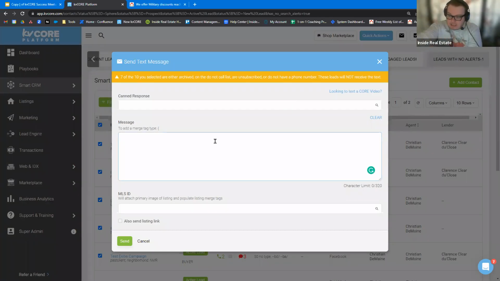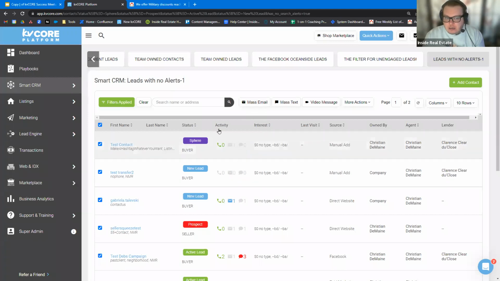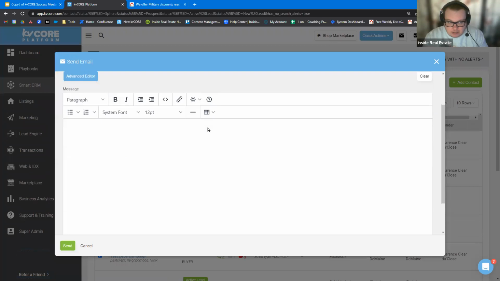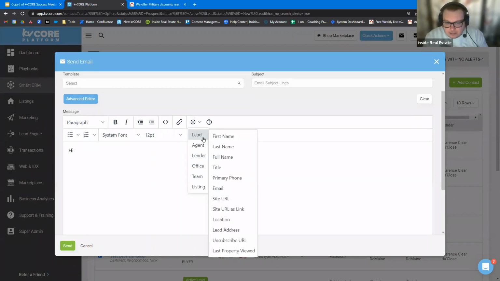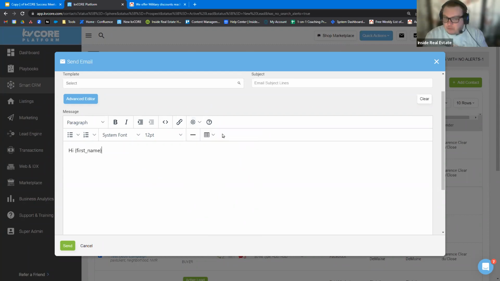Now, with mass communication, especially when you're manually building it out, you can use things in our platform that will autofill information. So with text messages and emails, you have merge tags. So this mass email tool, when I send this out, it's going out to a set group of contacts, at least 10, and I put in the engagement. Hi, lead first name. You see this? This is that merge tag tool. If you haven't used it before, start using it. It's going to make your job a heck of a lot easier.